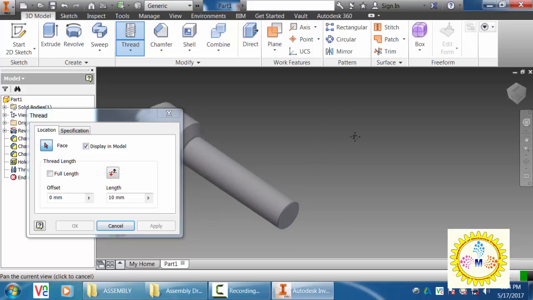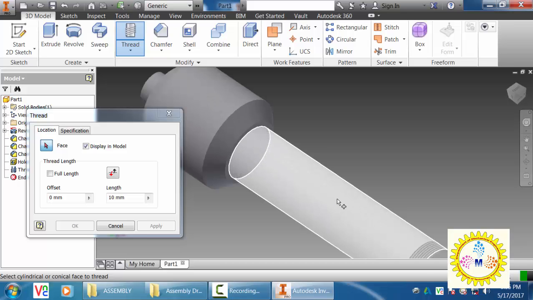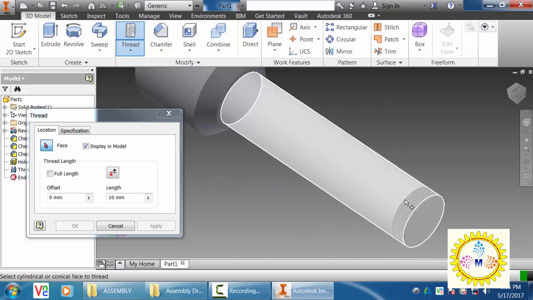Select this. Here also you have thread, but you don't have the thread for the complete shank part. You have an offset of about 3 mm, so start the length of the thread from here. Just click here, not on this end. See the orientation of the thread: if my cursor is nearer to this edge, it will start the thread from there. If my cursor is near this edge, it will start from here.